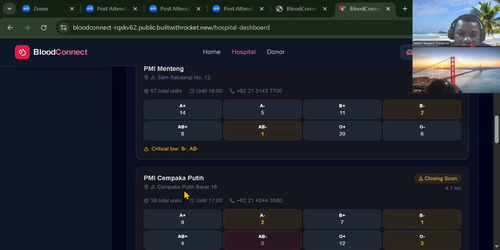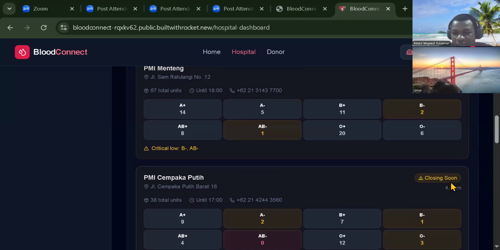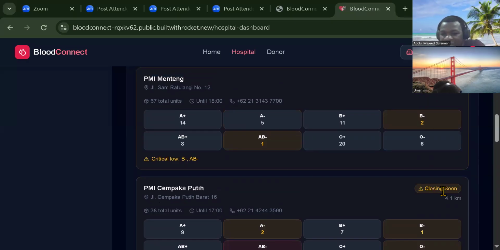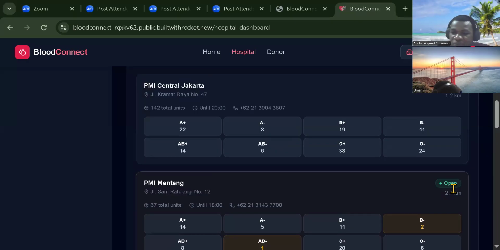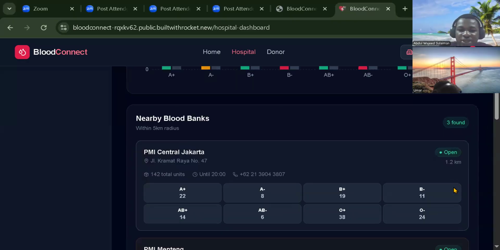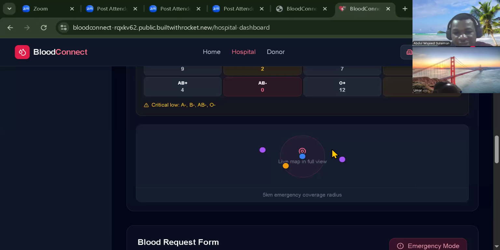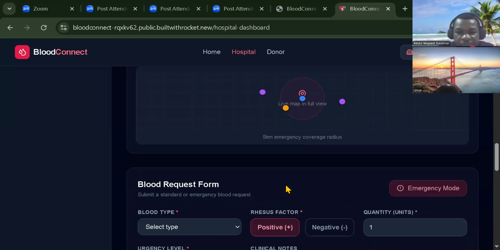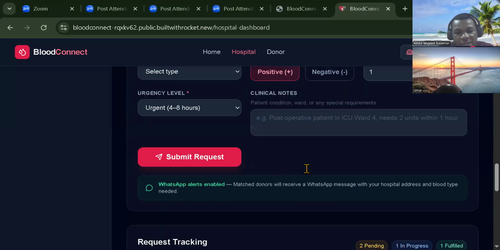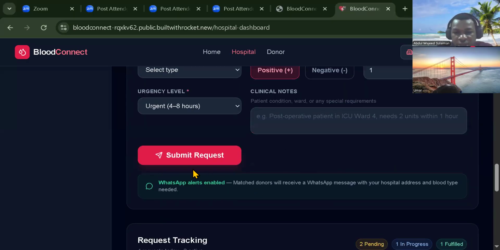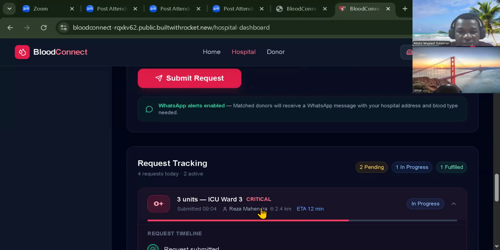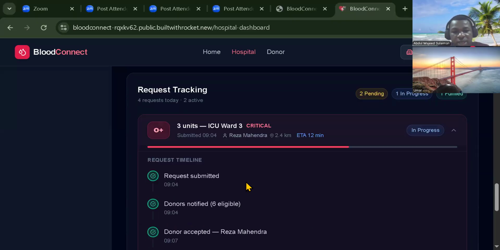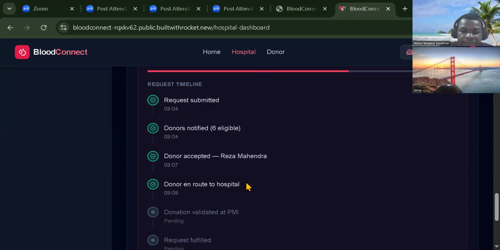And we have PMI Chimpaka Pote. They are also 4.1 kilometers, but they are about to close. So we see closing soon. They are about to close, and this is still open. This one too is still open. So this is how they are found. Blood banks within 5 kilometers, emergency coverage radius within 5 kilometers. So they fill the form and then send to them. Request tracking. So after you request, you can track the request in progress. You can see request submitted and then in that order.